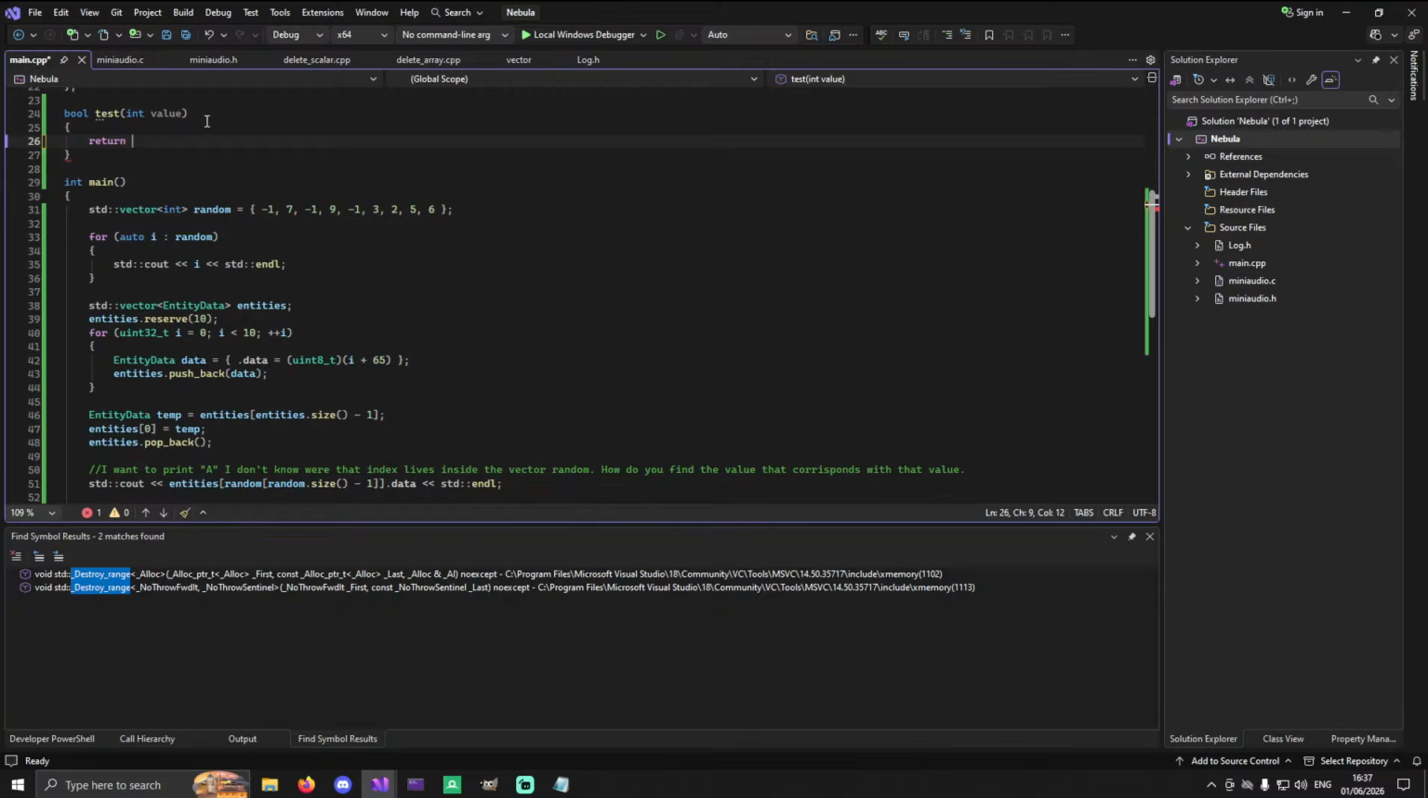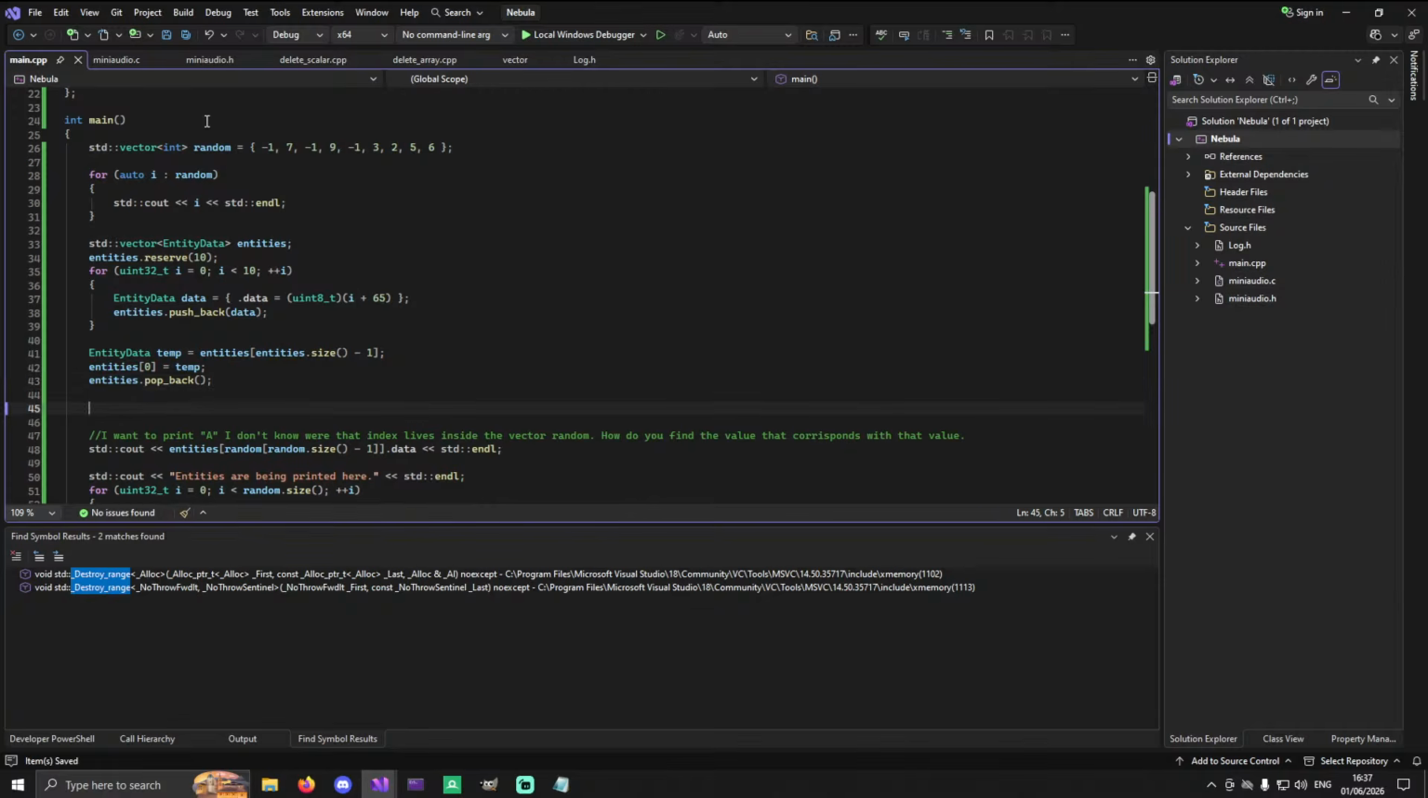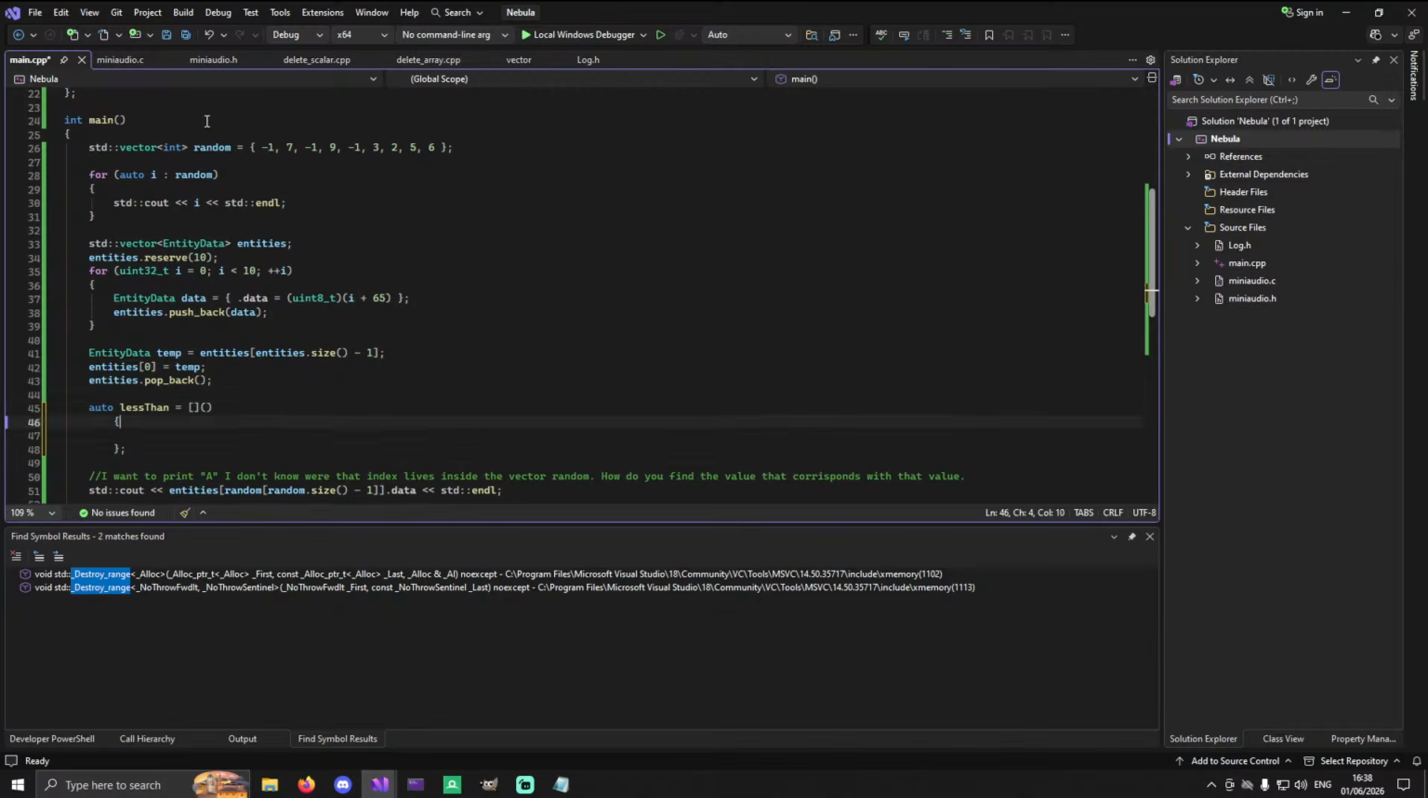So I want to write a lambda. Let's do it. Just doing a lambda. Hang on. This is like a perfect use case for a lambda. Also, I don't know. Less than, I guess. Is equal to. So how do I want to do this? I want to capture things by reference.